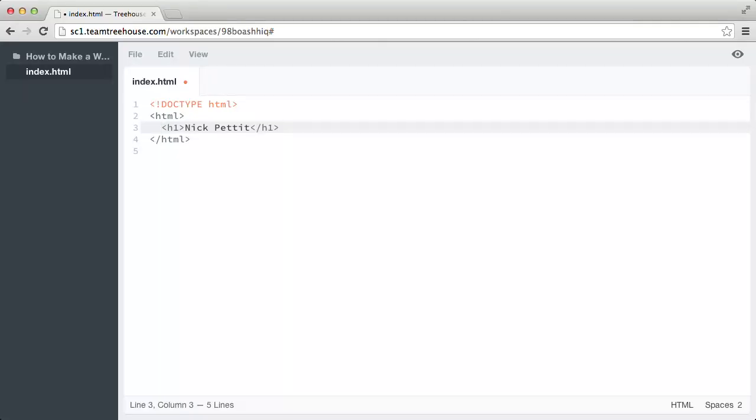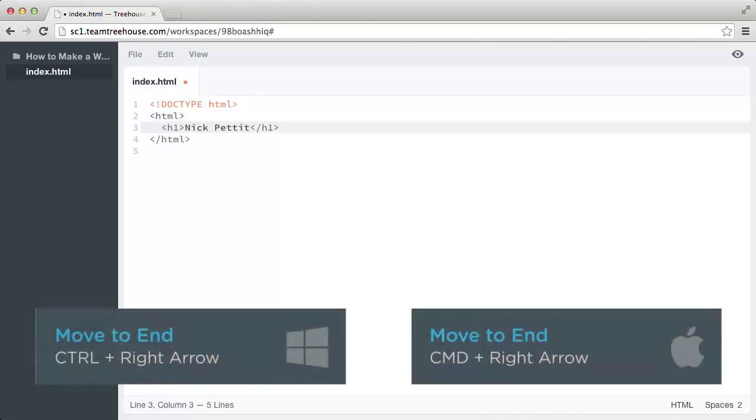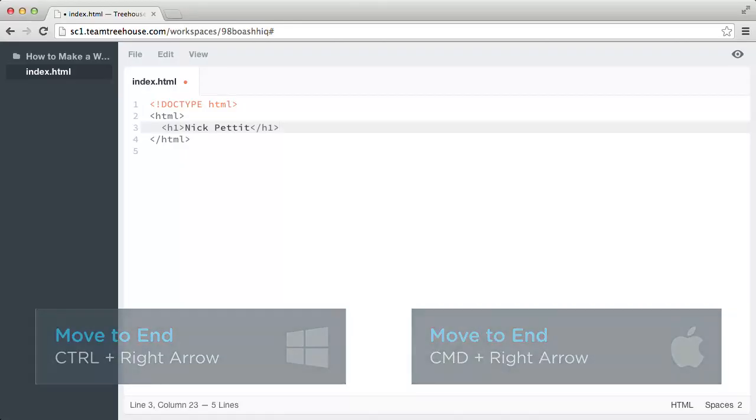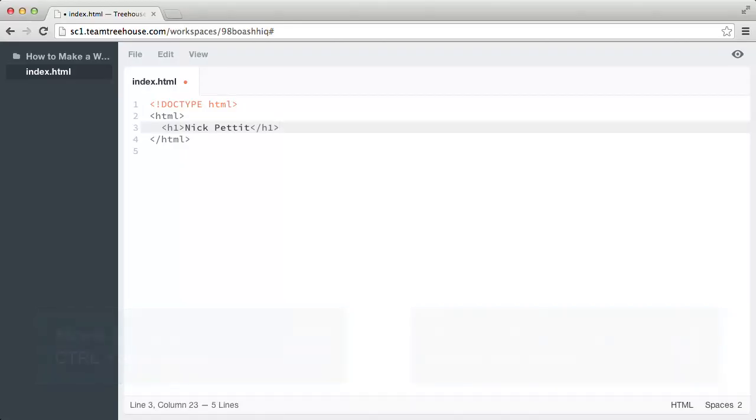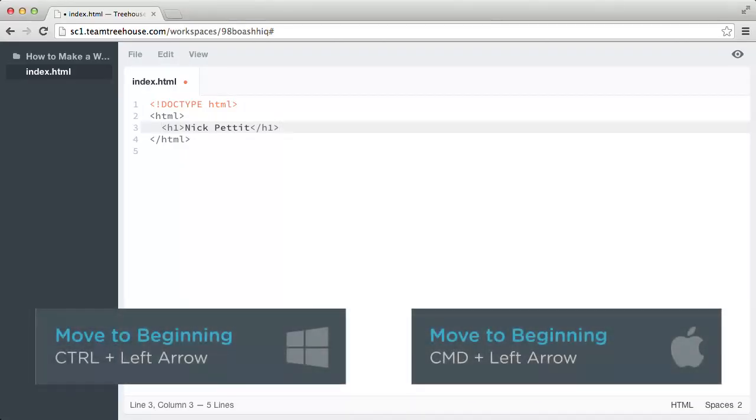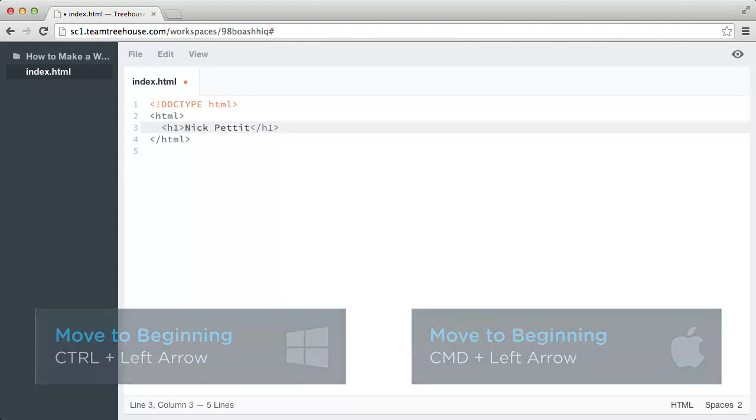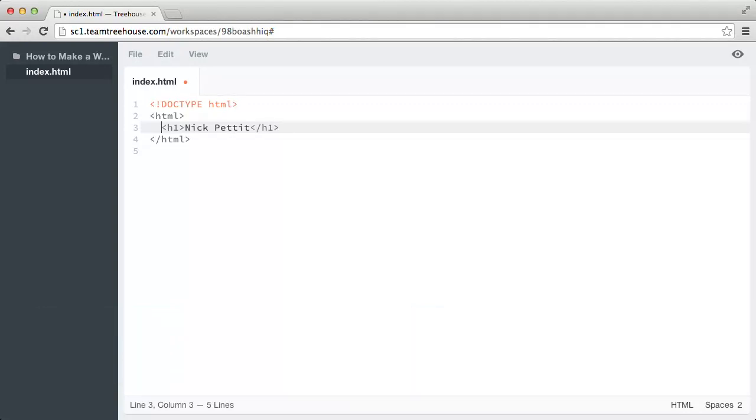One way you can go quickly from the beginning to the end of a line, or vice versa, is by holding down the Command key and using the arrows if you're on a Mac, or hitting Control and the arrows if you're on Windows. So for example, on my Mac here, I can hit Command and right arrow to go to the end of the line, or Command and left arrow to go to the beginning of the line. This handy tip will help you navigate text more quickly.